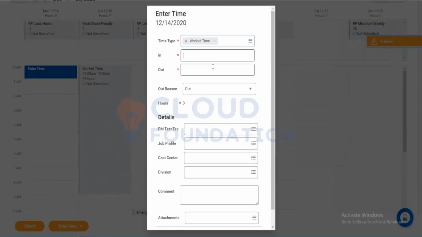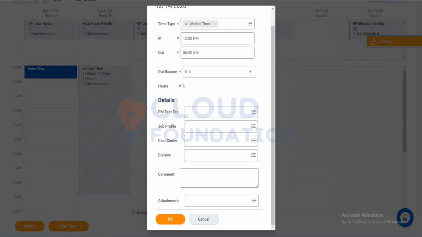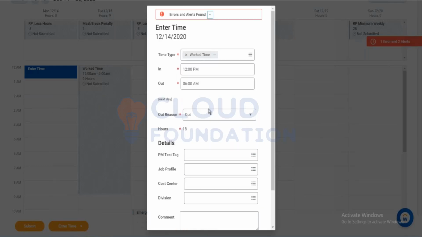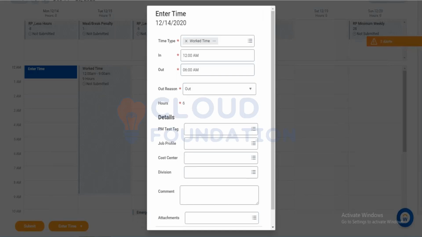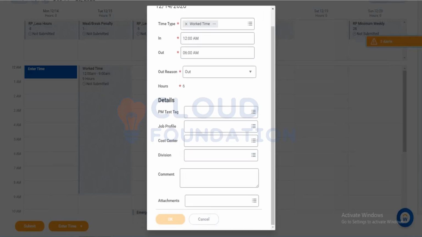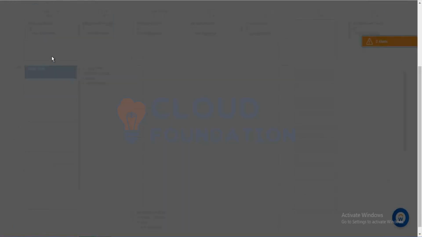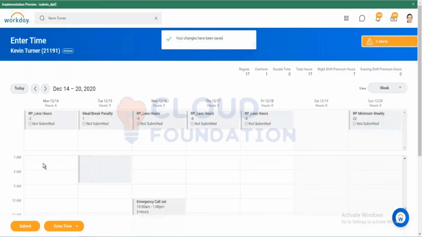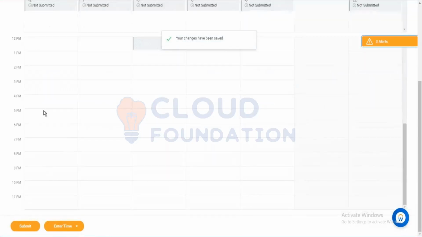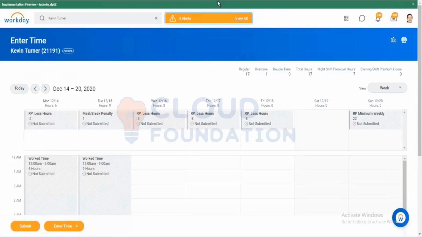Total reported hours, like I have 12 and I have worked like 6. So what it is doing, the scheduled hours is 8, but you have not worked on that particular day. So you got to see two of the calculations.